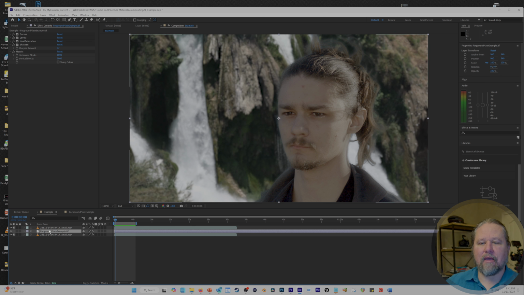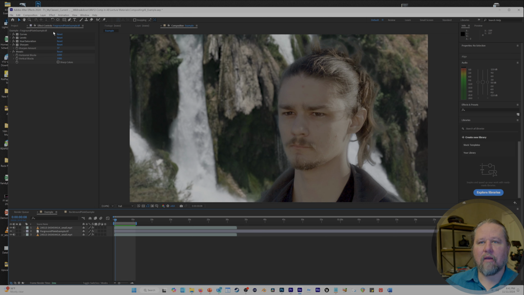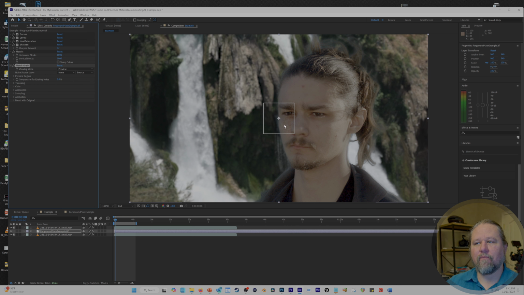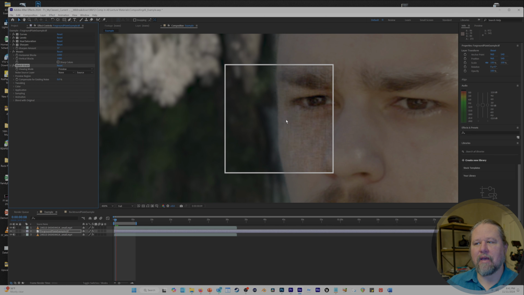So now with that image of him selected, we'll go to effect, come down to key noise and grain, and I'm going to go match grain. And this is pretty simple. Again, this is the stock image. That grain is a little aggressive to me because we don't have an actual source that we've identified.